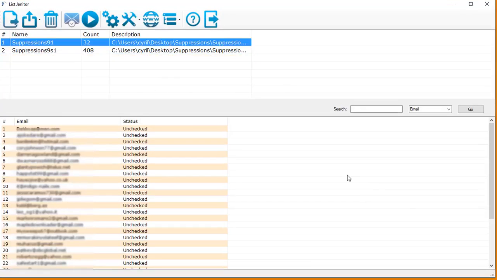So ListJanitor is a complete package, a complete list management and list cleaning software. You've definitely seen nothing as comprehensive as this earlier, and it's a must-have tool for you in your email marketing toolbox.